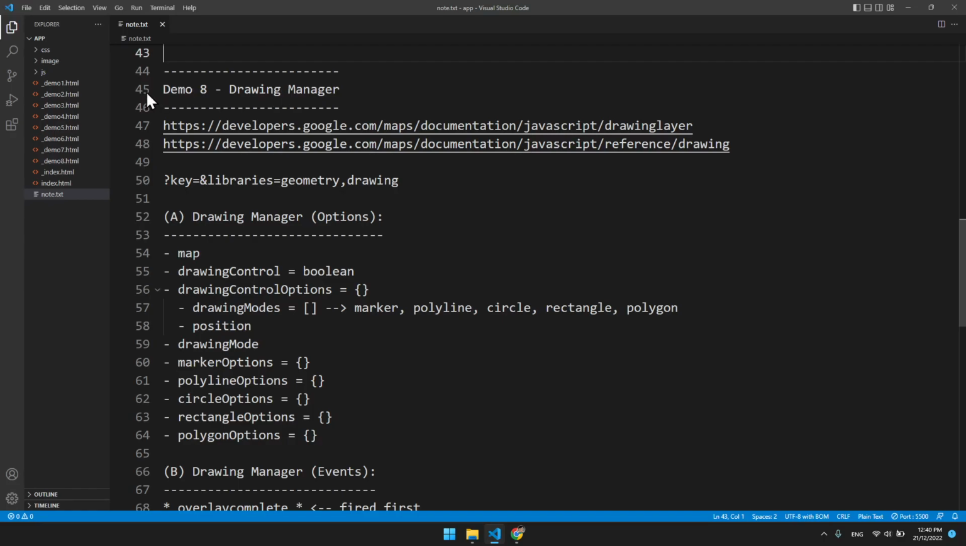Now we'll move on to demo 8, drawing managers. Just now we were drawing a circle, rectangle, and polygon by using code. We wrote the code. In fact, there's a library called the drawing library, which allows us to create these shapes easily. It's built in. Not only shapes like circle, rectangle, and polygon, it also supports marker and polyline. But first thing, here we got the reference. If you want to find out more about the drawing library, you can refer to this resource.